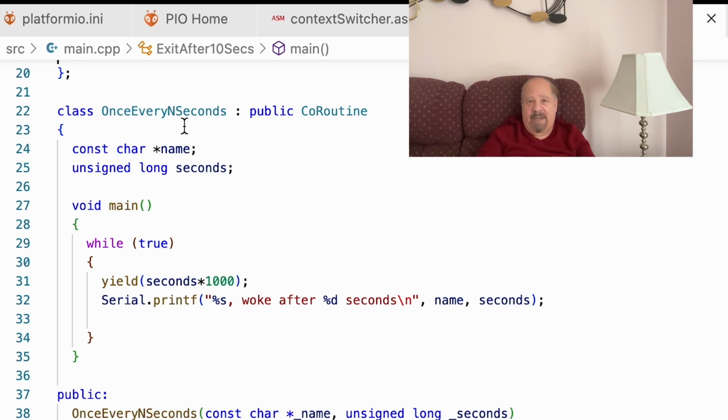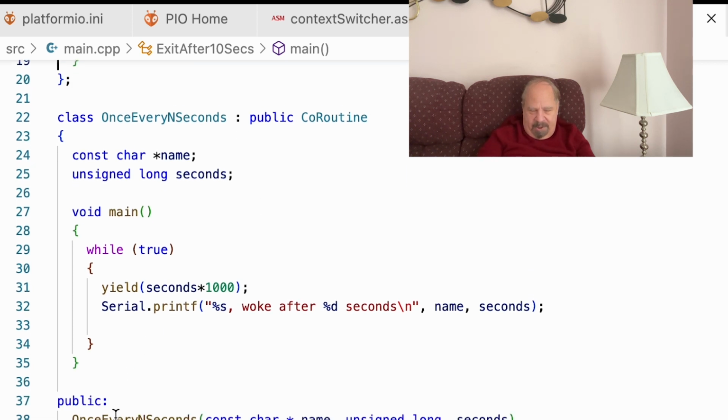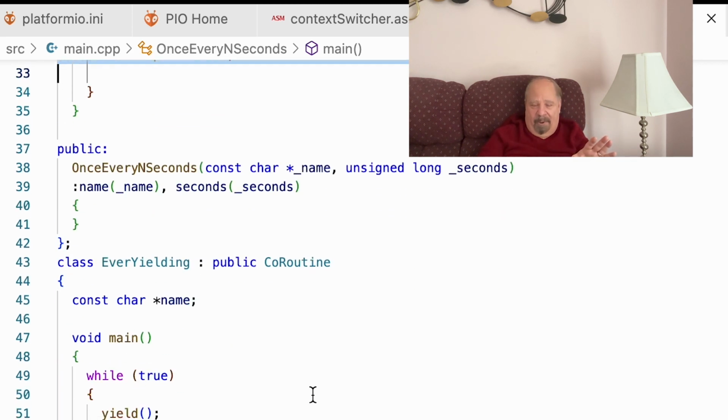Here's a coroutine that yields every n seconds. It's an example of how you can make this a little bit variable. Its constructor takes a string so that you can name it. This is just for nicety, so I can watch these coroutines get activated. It also takes how many seconds per sleep time, and basically its main loops forever. It'll sleep for that many seconds, so seconds times 1,000, it'll yield for that, and then it'll print a message that they woke up, and then it'll go around the loop and sleep again. These are just examples of simple tests of coroutines.